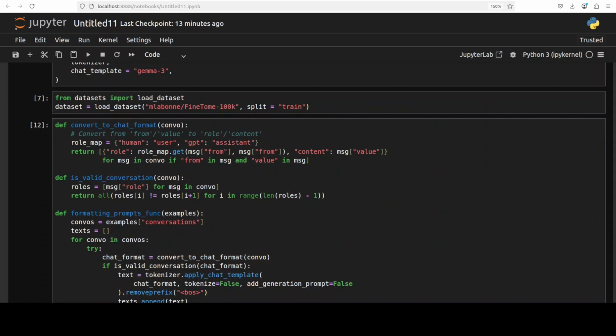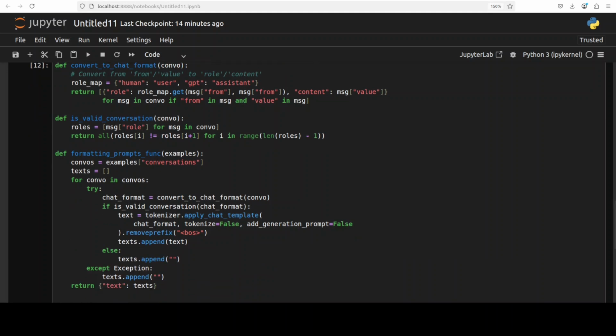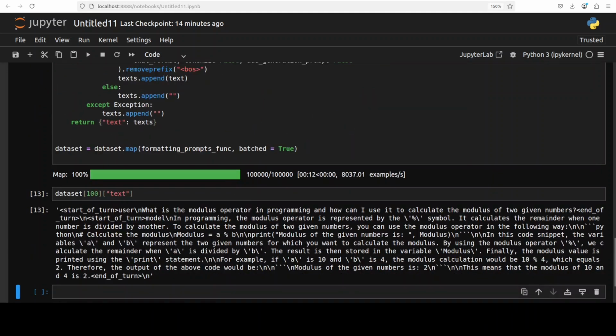So I installed the dataset library again, and I had to change this code. The issue in the code was that the dataset used from and value keys, like from human, instead of the expected role and content keys, and the chat template which Unsloth provided expected role. That caused the key error. That is where I am doing some conversion of the format before applying the template, and you can see that now the mapping works, and this is what this dataset looks like. So you just have to make this change. Other than that, a notebook.